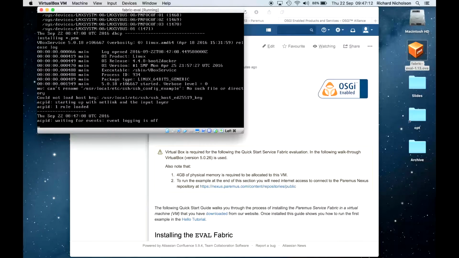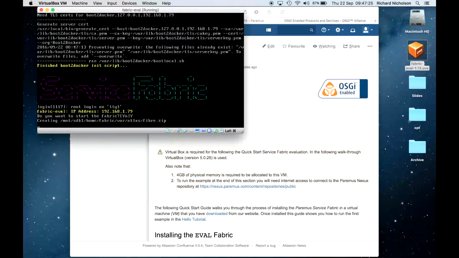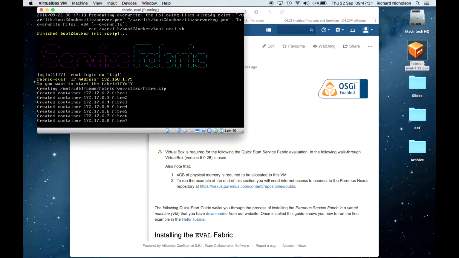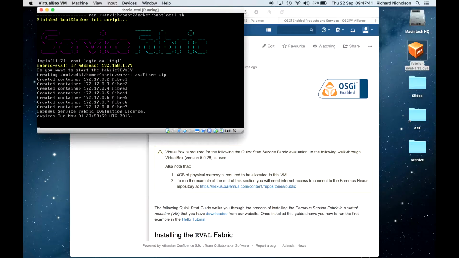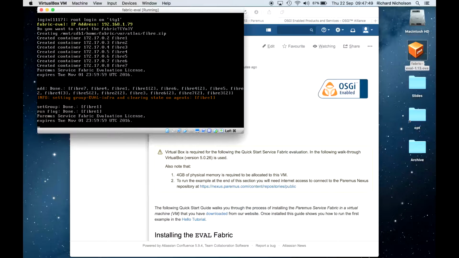The virtual machine now boots up, and this process takes around 20 seconds. When this process is finished, you'll be prompted in the command line with the question, "Do you want to start the fabric?" You enter Y for yes, and now a number of Docker containers are created within this virtual environment. Each Docker container will host a Service Fabric fiber. A fiber is an OSGI framework, with the Service Fabric remoting stack and behaviors installed. And collectively, they create the runtime environment that we call a Service Fabric.